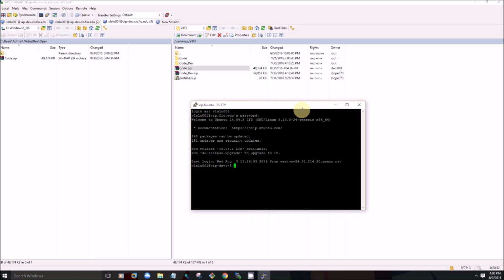So the first thing I want to do is become root so I can actually run the VIP server. So I type sudo su and press enter. And I type in the same password as for WinSCP, the same exact one. Press enter, and then we can type id to confirm that we're root. So the next step is to actually run the server.